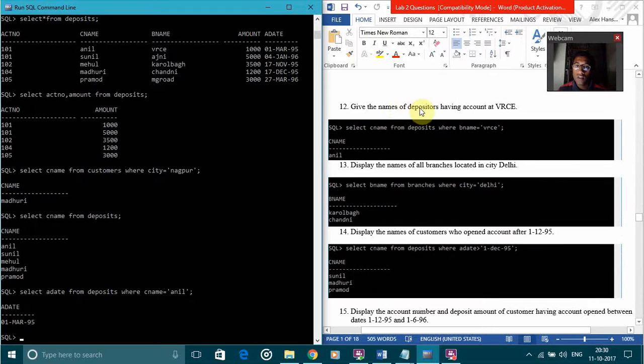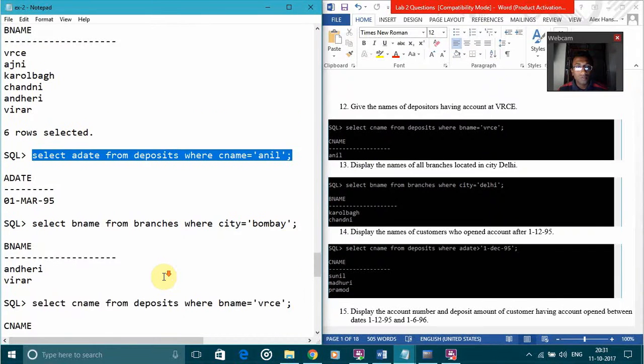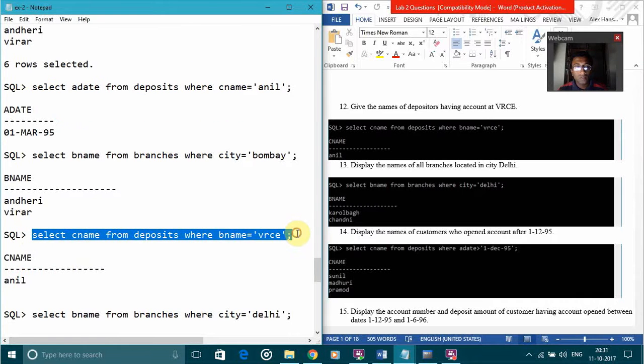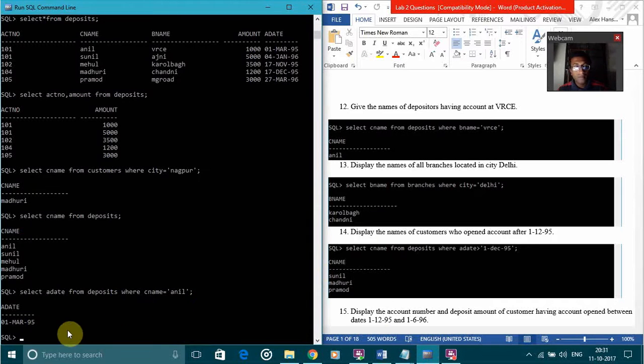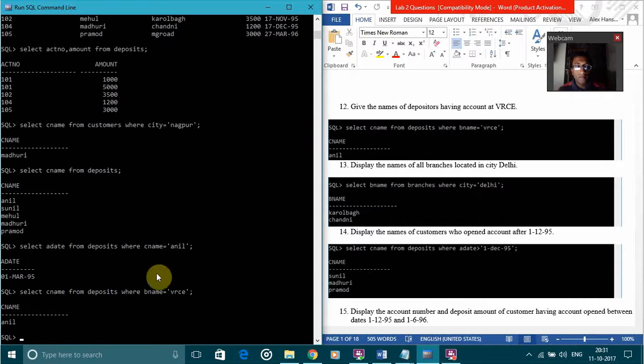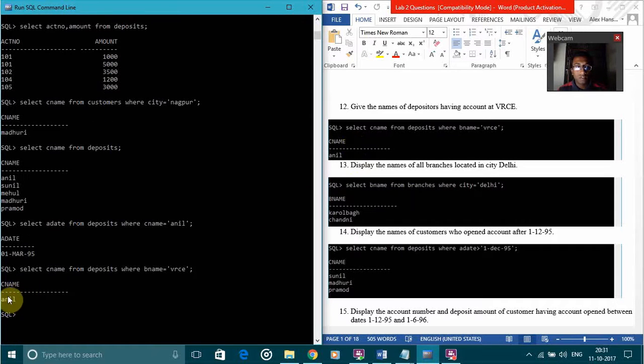Another question is: give the names of depositors having an account at VRC. So give the name of depositors. That means the table name is deposits. So what we have to print? The name. So select CNAME from deposit, and they are telling who all are having an account at VRC. So we wrote where bname is VRC. I'll run and show you. It is printing Anil.